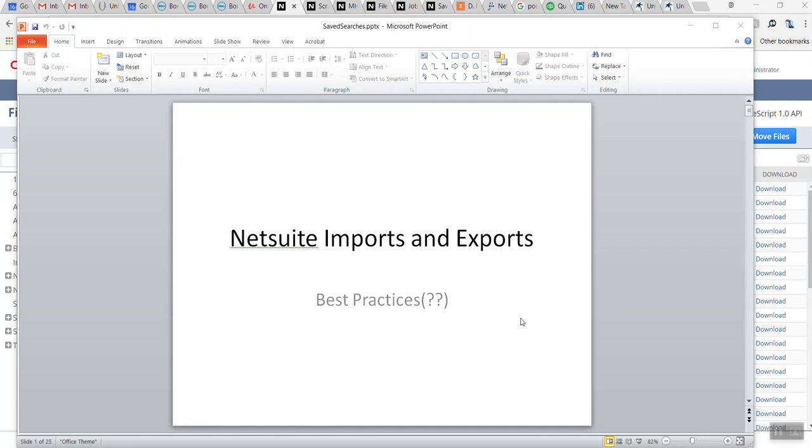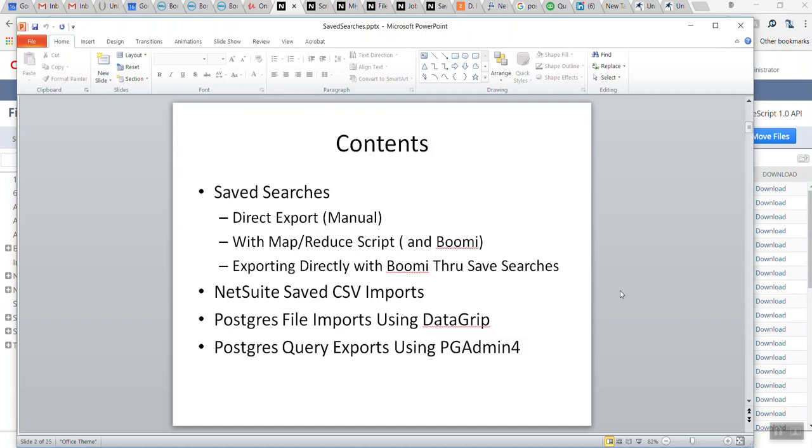I want to cover NetSuite imports and exports, and these are the best practices that I've identified, but there may be better. Also going to cover a few imports and exports out of Postgres at the same time. So let's just cover the agenda.